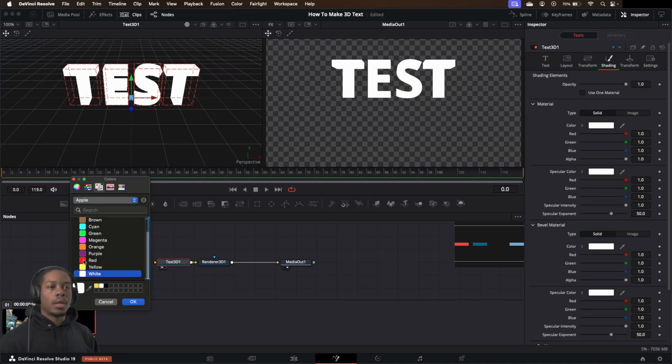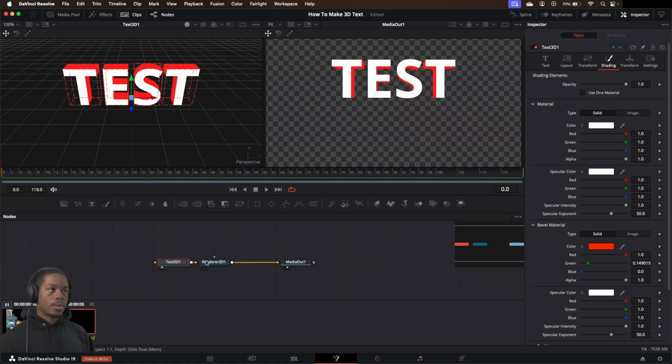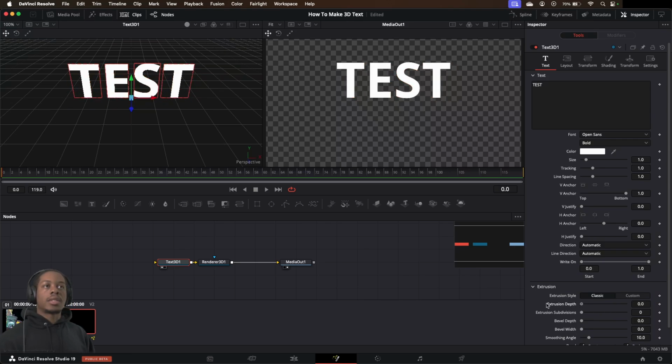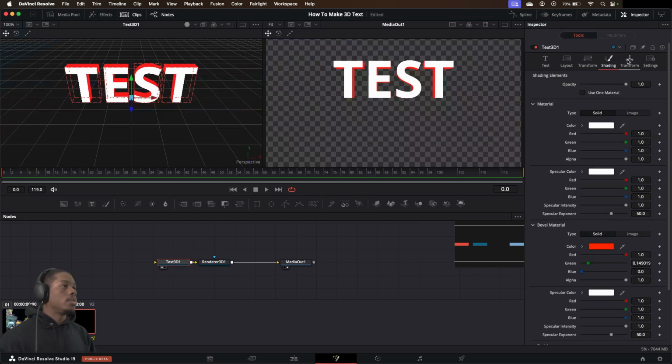So for me, I'll just use red. That way you guys can see what's happening. It adds a little bit of contrast. But now you can tell that my text is thrown out. So if I go back to text over here with extrusion, I can see just how much is really bringing it out. So I'll drop it down to where it looks not too in your face. And that's pretty much it as far as the text 3D goes.